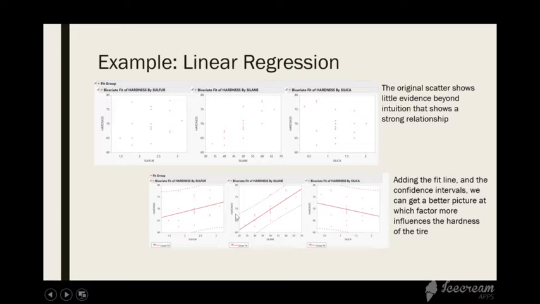And adding the confidence interval can better give an idea in our minds at first glance. Here we have a very large confidence interval, which means that it's not as likely that there's some kind of correlation between the sulfur and the hardness of the tire. And here we can see that the confidence interval is a little bit thinner, so that means that we have more of a chance that there is something going on here. So let's keep this one in mind.